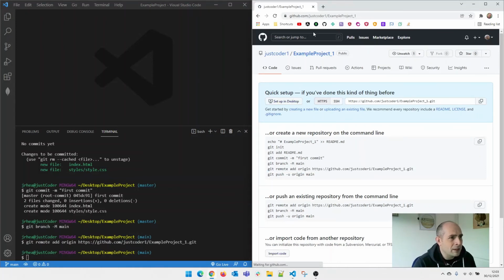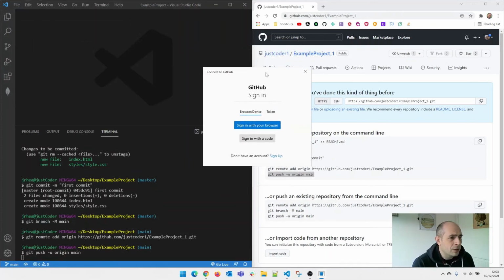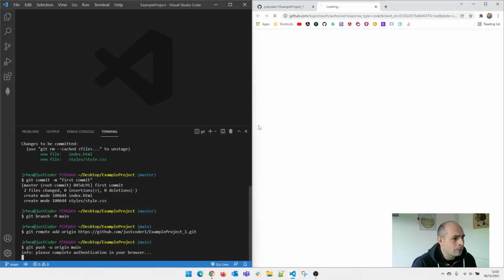If I hit refresh on this page, it's still not showing anything because we've not pushed the information from this local computer up to this remote repository. They are connected now, but it doesn't know anything about it because we've not pushed the changes up. Now if I click push, it will send the changes up. On your first push to GitHub, you've got to log in, which is basically a security check. You can sign in with browser or sign in with code, so I'll click sign in with browser.